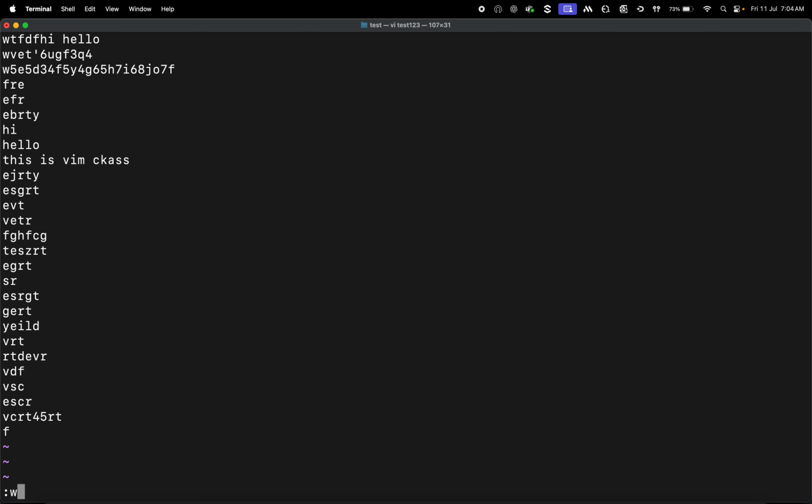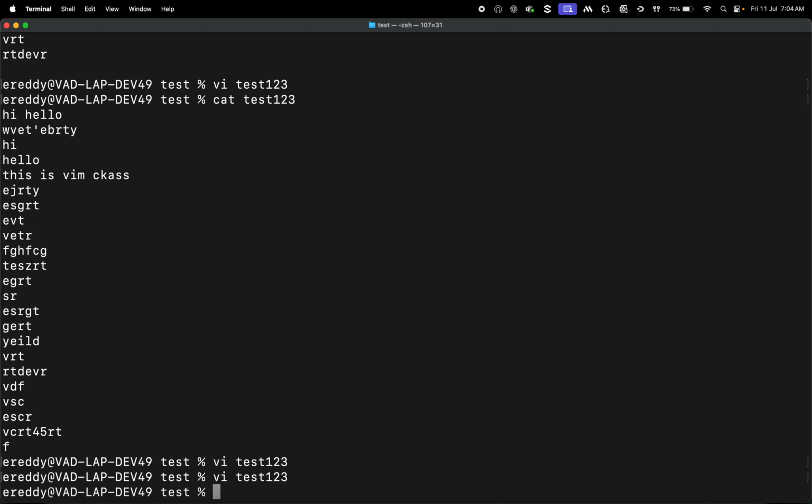If I remove Q, it just saves it. If I add just Q, it just quits without saving because I haven't given W. WQ exclamation mark is the most common thing we generally use to save the file, to save the file and quit the file forcefully. Let's enter, see like that. That's what we do. Got it? So that's about VI.